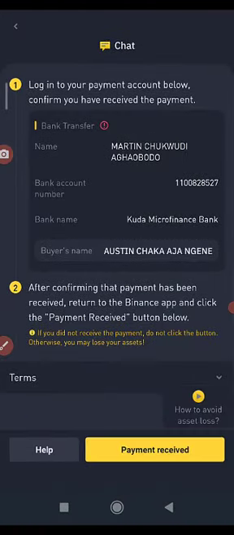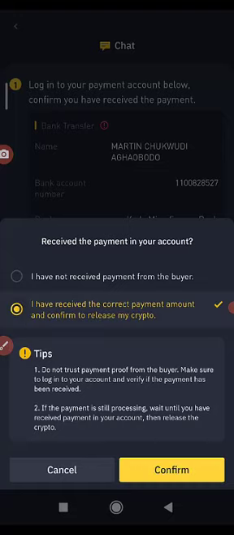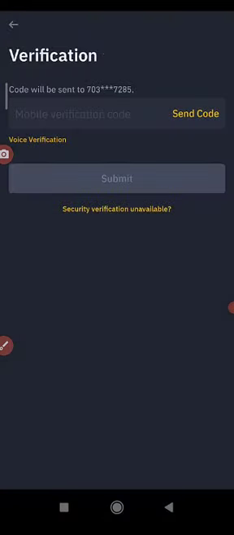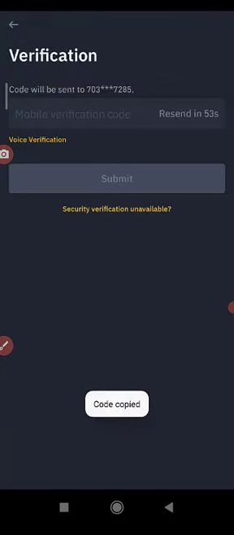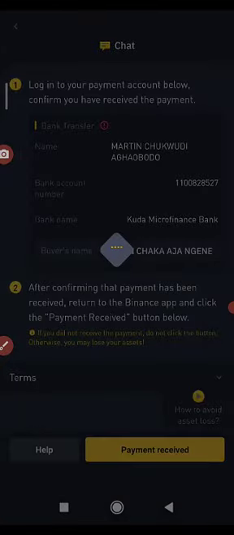So I see payment received. So I just click on payment received. Then they will ask me, have you received payment from buyer? I have received, I have not received. I click on I have received. Then click on confirm. Then they send me a code. Click on send code to verify that I'm the one accepting this transaction. They'll send a code, and you copy and paste the code here. Click on submit, and that ends this transaction.